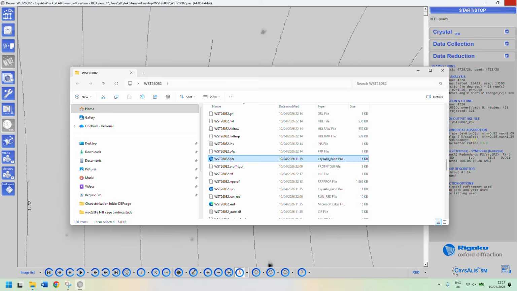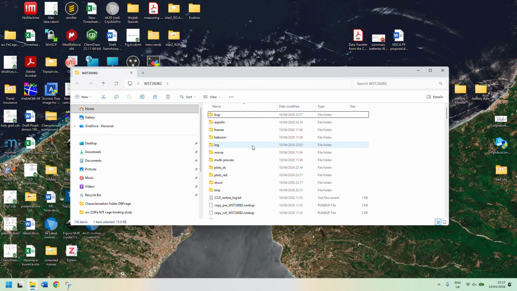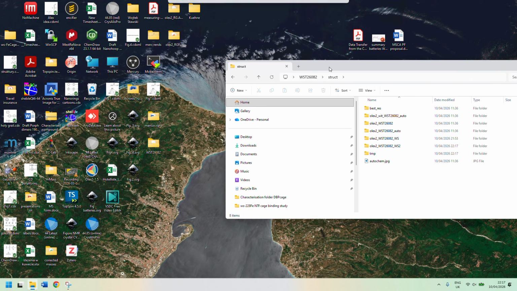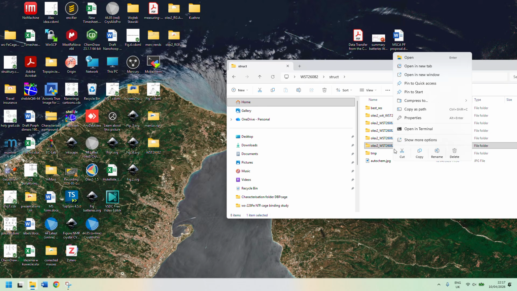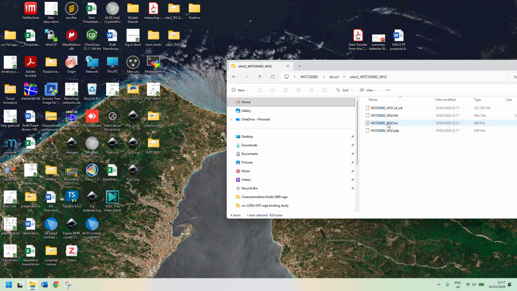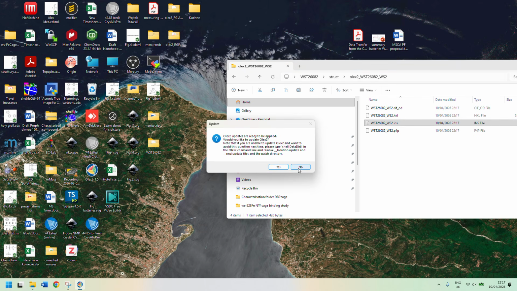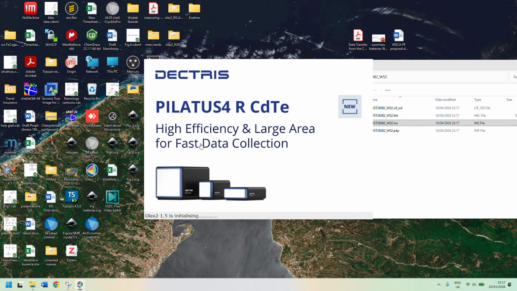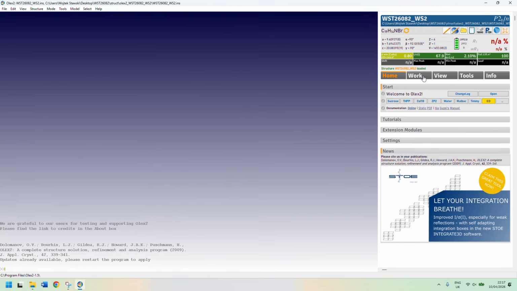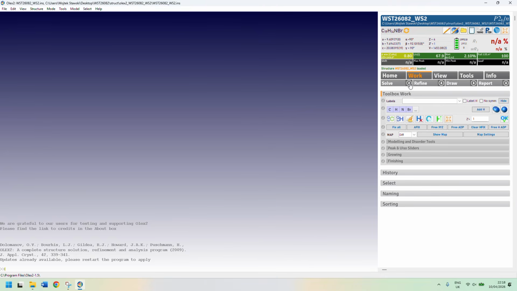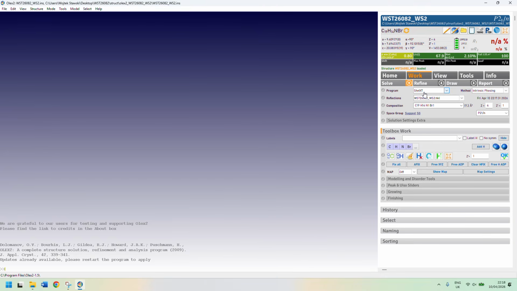Okay, I can close it now and go to the struct folder. And this is our folder with our processed data. We open the ins file in OLEX2. No, please, no updates, Mr. Alex. Okay, we go to work. I'm going to use ShelXT for solution, and let's solve it.